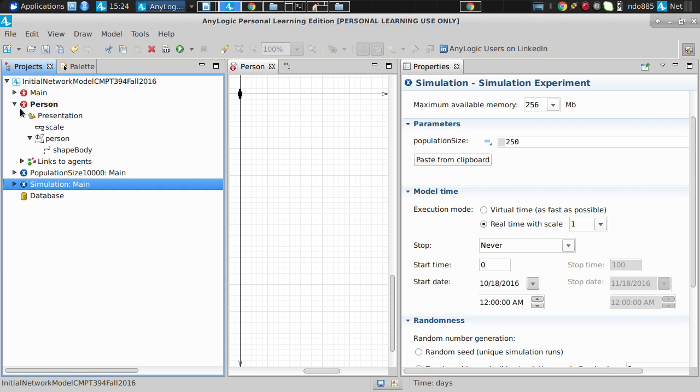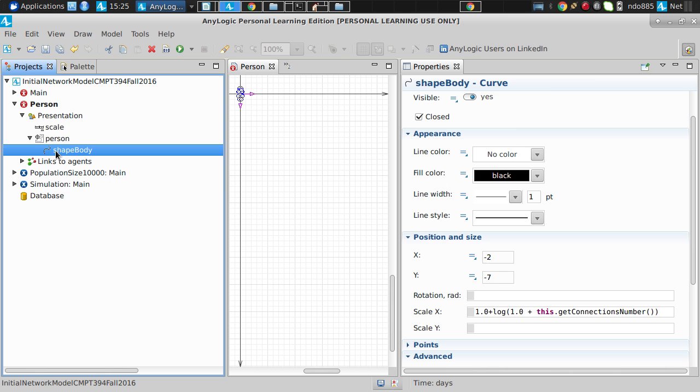How did I do that? Maybe some people are still lost. Okay, I went to person. Over here in person on this side, I opened presentation. I opened this thing called person, which is the name for the little visible indication. I went to shape body, and in shape body, I went down to position and size, and I entered this.